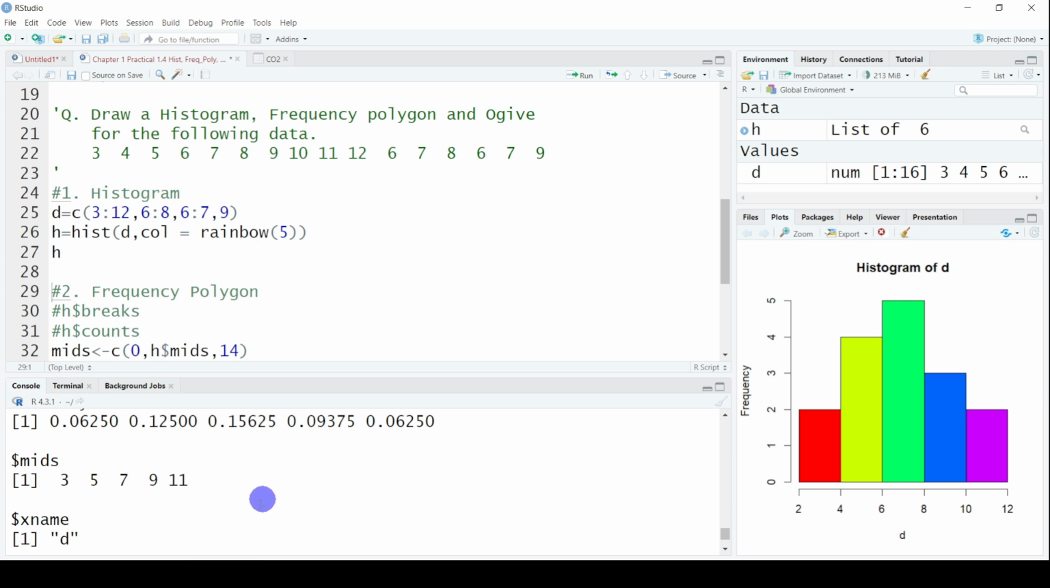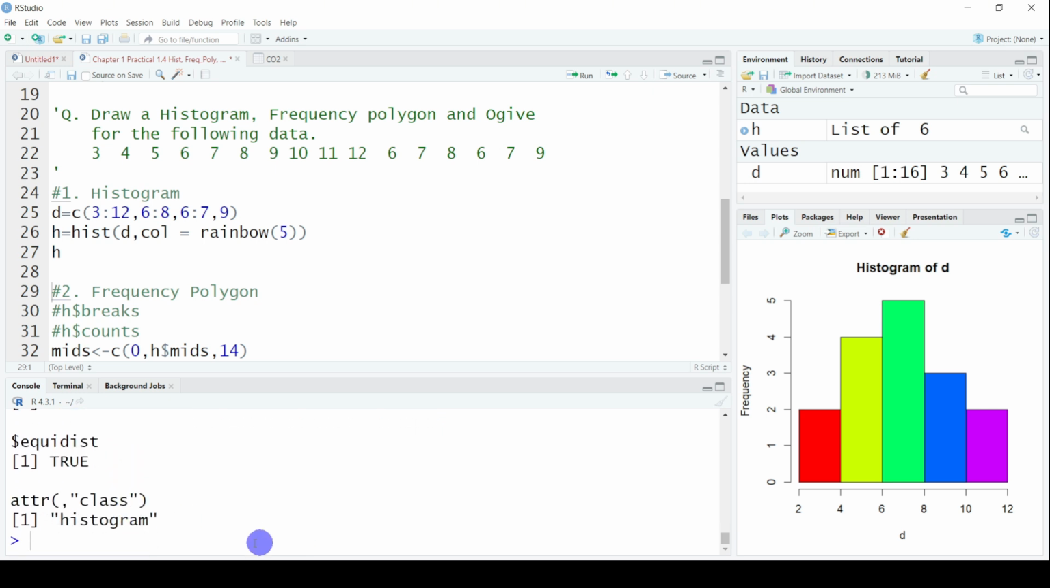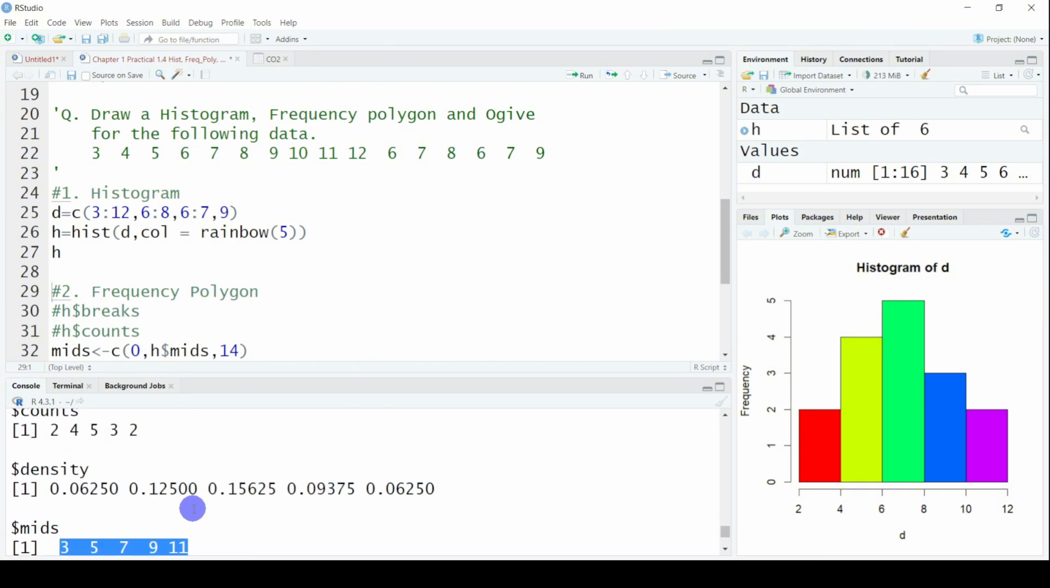Density we don't need at this moment. Mids is very important: midpoints. The midpoint of the class 2 to 4 will be 3, that is, 2 plus 4 divided by 2 is 3. The next midpoint will be 4 plus 6 divided by 2, which is 5. The next is 6 plus 8 divided by 2, midpoint 7. The midpoint of 8 and 10 is 9. The midpoint of 10 and 12 is 11. So these are all the midpoints of the classes, and the remaining information we don't need at this moment.